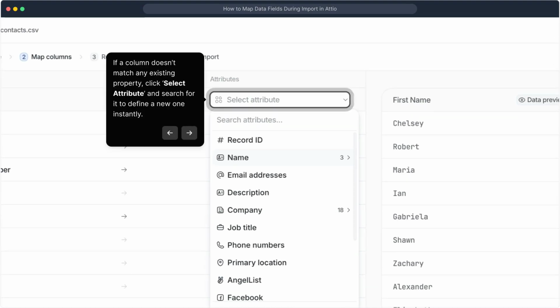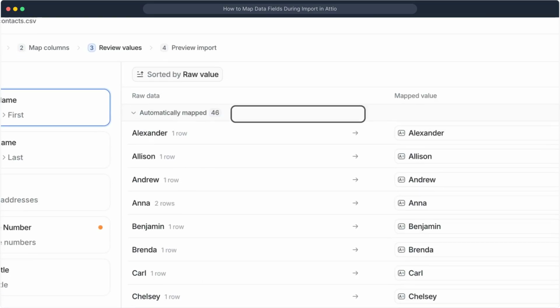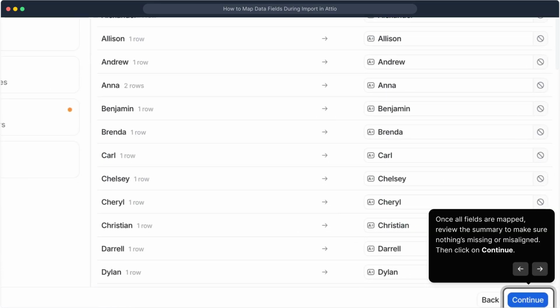If a column doesn't match any existing property, click Select Attribute and search for it to define a new one instantly. Once all fields are mapped, review the summary to make sure nothing's missing or misaligned. Then click on Continue.